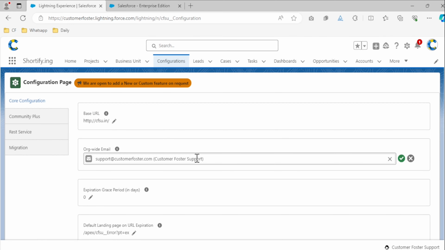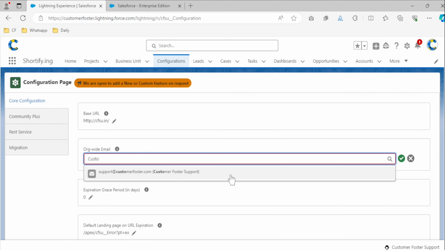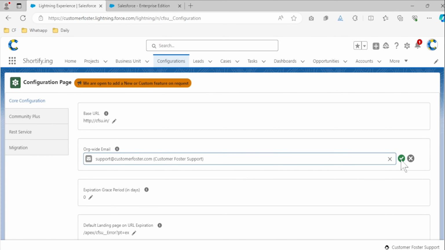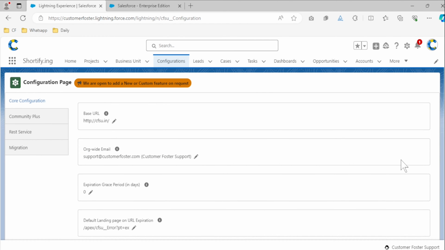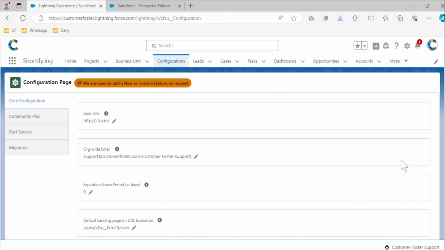Next, click on the edit icon for org-wide email and locate the verified org-wide email ID. In our case, it is Customer Foster Support. Choose the same and click on the checkbox icon to save the setting. These two are the essential settings needed for Shortify.ing. Other configurations are optional and depend on specific use cases.